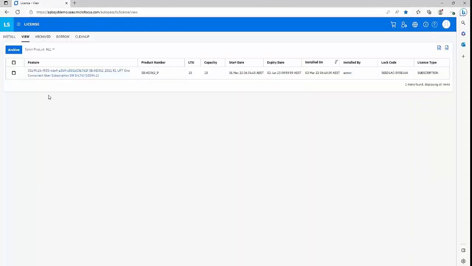Another section is view. Once the license has been installed, you can see its properties such as product number, capacity, start date, expiry date, when it was installed and who installed it, and so on. All these details of installed licenses can be viewed here. Also, if you are not looking to use this license, or you don't want to check out licenses from it, you can select it and archive it.